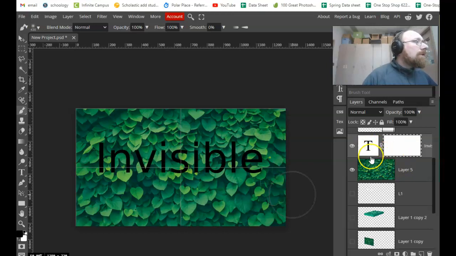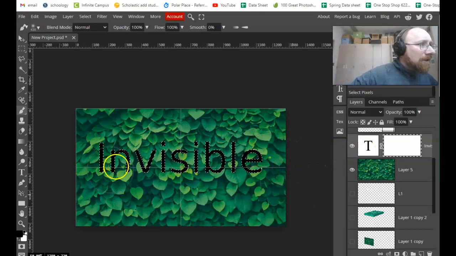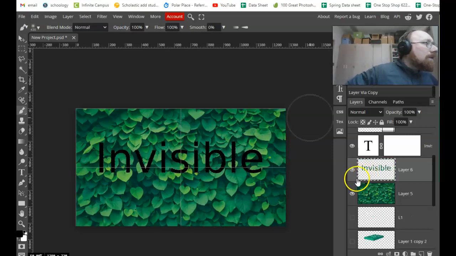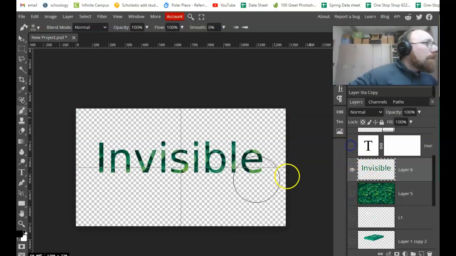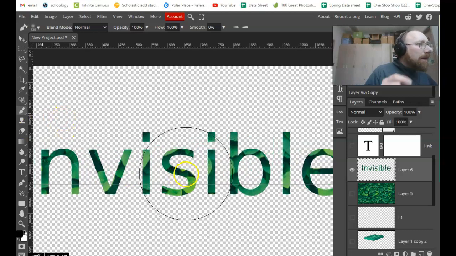Another way to do this is to duplicate part of the background and make a selection. So I'm going to do that. I'm going to hold Control on the keyboard, and then I'm going to click on the text layer, and I get a selection around the text there. I'm going to now click on my leafy background. I'm going to do Control and the letter J. And what this does is it makes a new layer that is made of that leafy background.